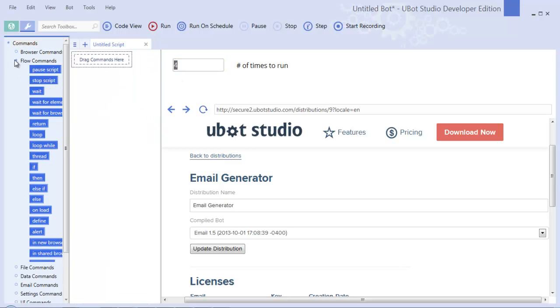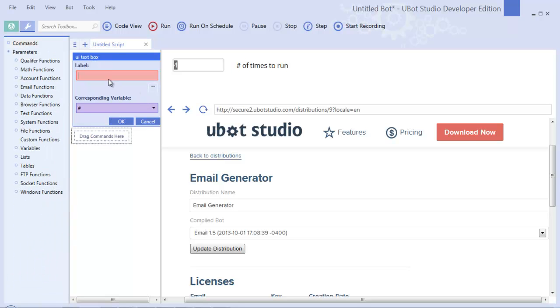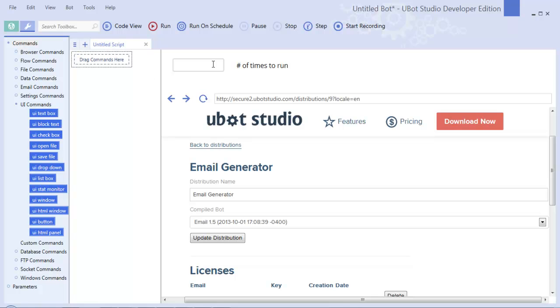In the past, we had users use things called UI commands. So to create a text box, they would drop a UI text box command into their script and build the user interface that way. No longer. A much easier UI designer has been created to create not only prettier, but much easier to design user interfaces.